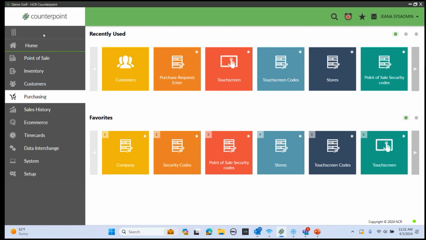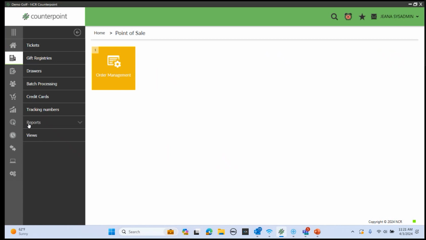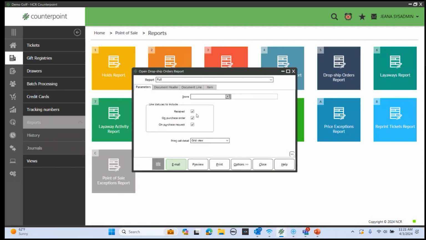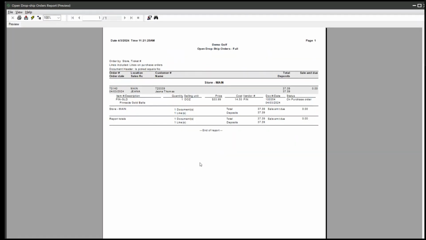Two reports, both under point of sale, both under reports. One is the drop ship orders report. And notice it defaults to received, on purchase order, on purchase request. Well, I just want to see what's on a purchase order. If I just click on preview, here you go, customer item.